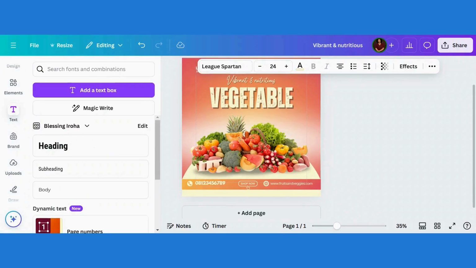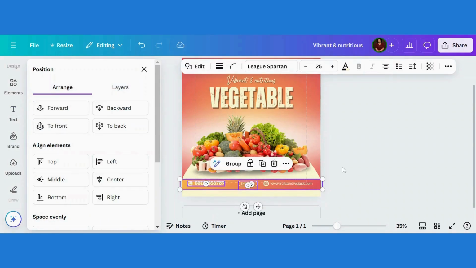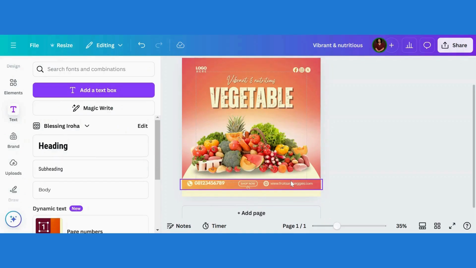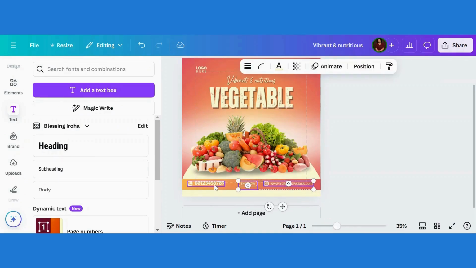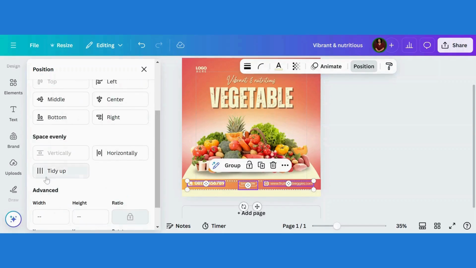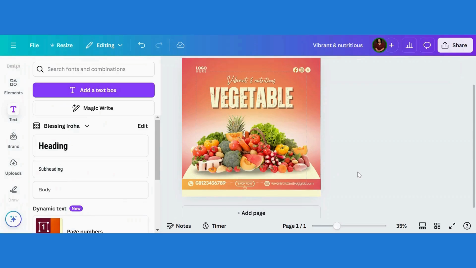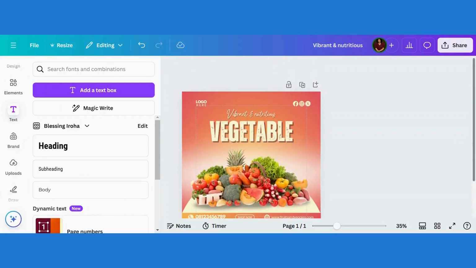The spacing is too much, so we need to select these 3 items here. 1, 2, 3. Go to position and then tidy up so we can have equal spacing. And align to top. Group it and align to center. Good, so this is what we have. We are almost done with this design.